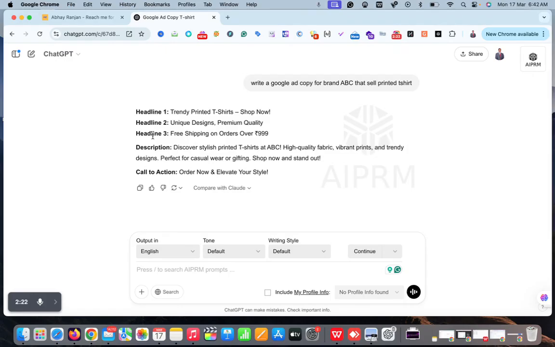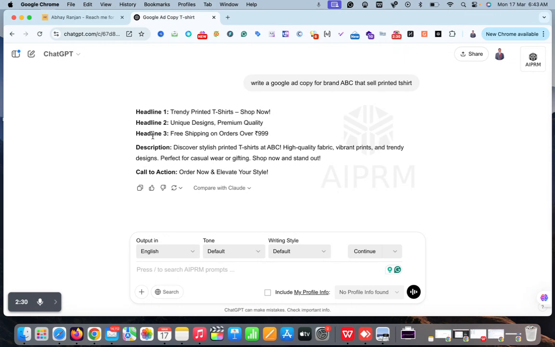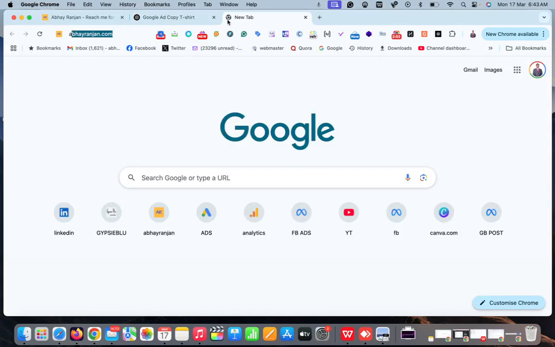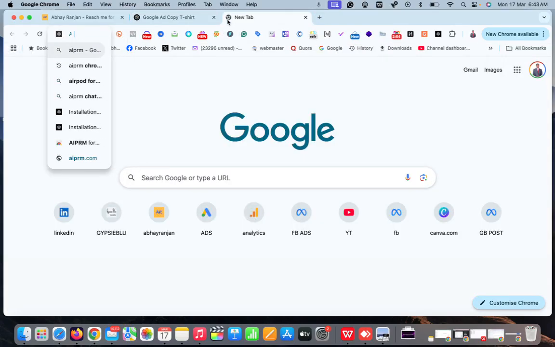But now what I'm going to do, I'm going to install one very good Chrome extension, and after that you are going to have very detailed examples of different PPC ad campaign structures and different PPC ad campaign prompts that will surely help you in your ad formation and all. So for this, you need to install one Chrome extension, the AIPRM Chrome extension.